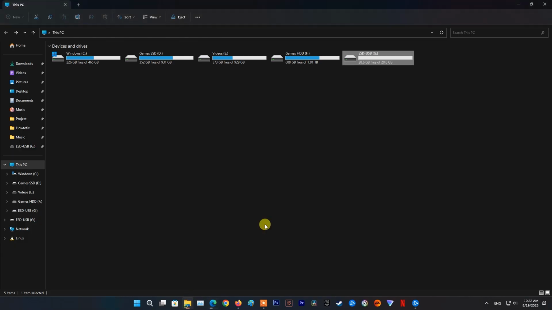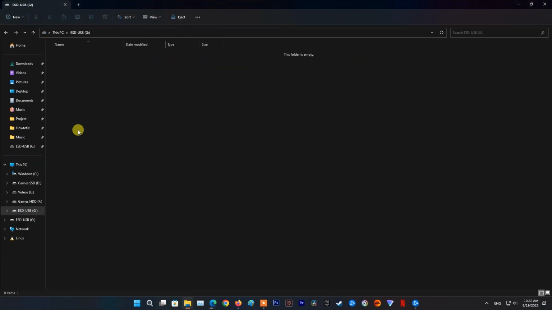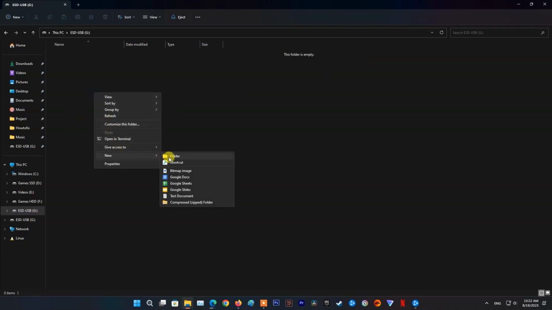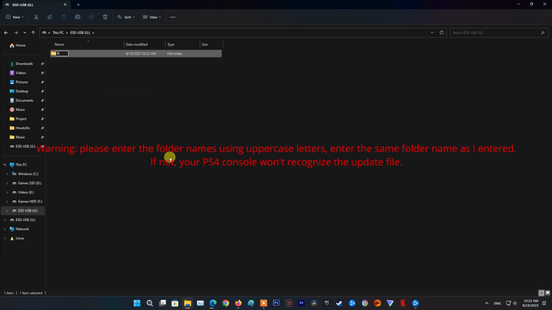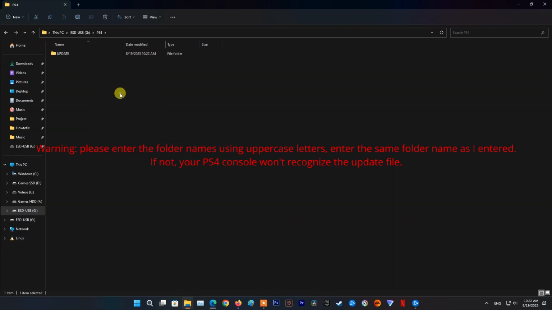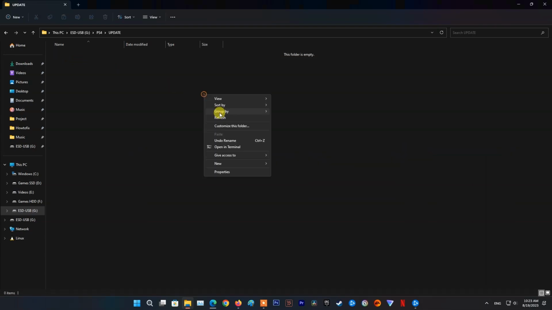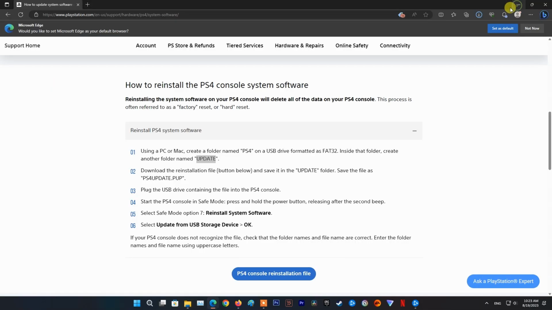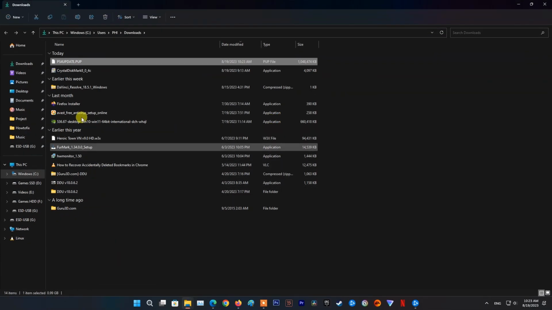Now, while waiting for the download to complete, go back to File Explorer. Open the USB drive. Next, create a folder named PS4. Inside that folder, create another folder named Update. Now when the download is complete, copy the PS4UPDATE.PUP file to the Update folder you just created earlier.